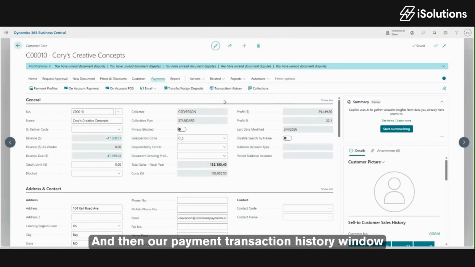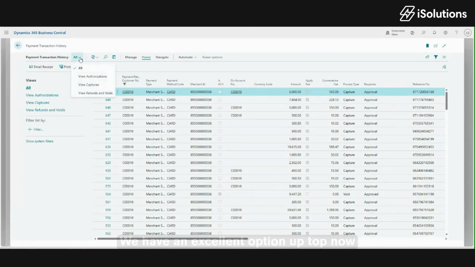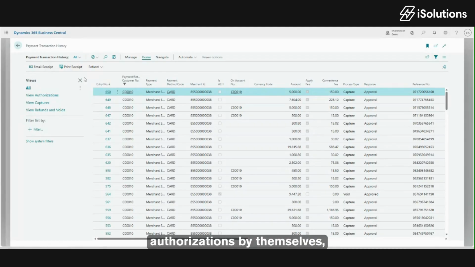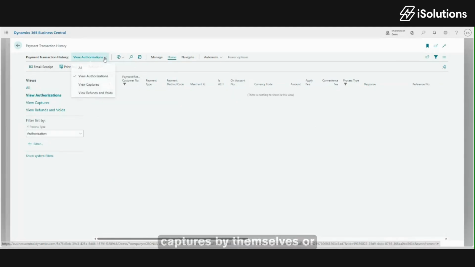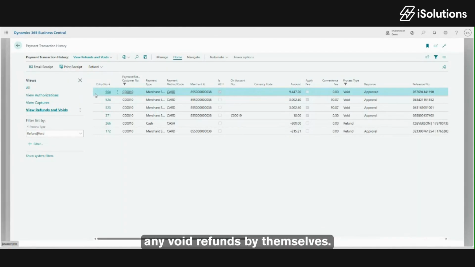And then our payment transaction history window has also received a major facelift. So if I open transaction history, being as I started from the customer card, it's going to be filtered to all payment transaction history for the customer I access the transaction history window from. From here, I can sort through, I can filter and look at all transactions. We have an excellent option up top now for you to be able to view authorizations by themselves, captures by themselves, or any void refunds by themselves.